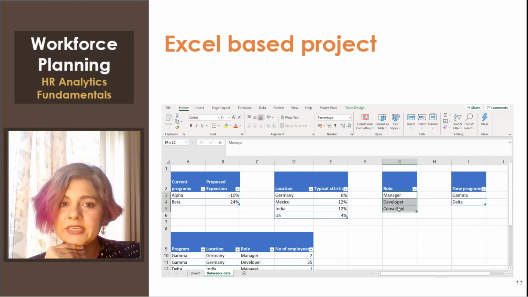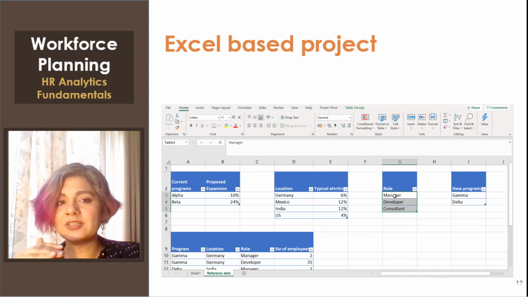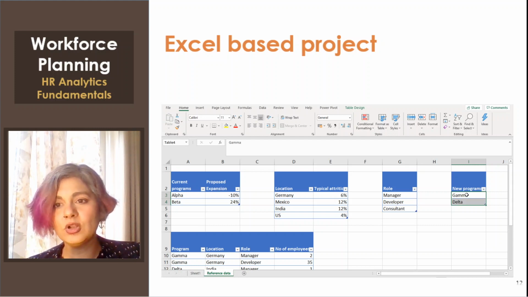My next table over here gives you the 3 roles that we are currently doing our planning for. And these roles are manager, developer, and consultant. And then we have the names of 2 new programs that we are hoping to launch in the time to come. So these 2 new programs are called Gamma and Delta.